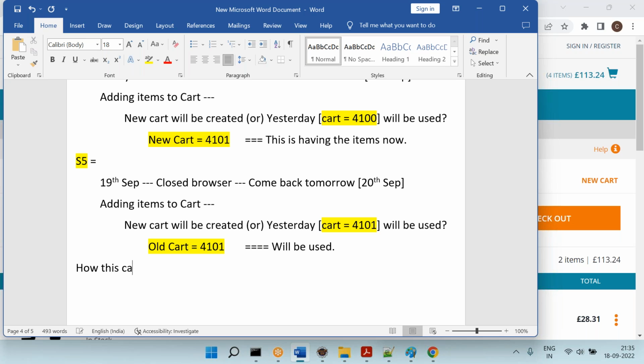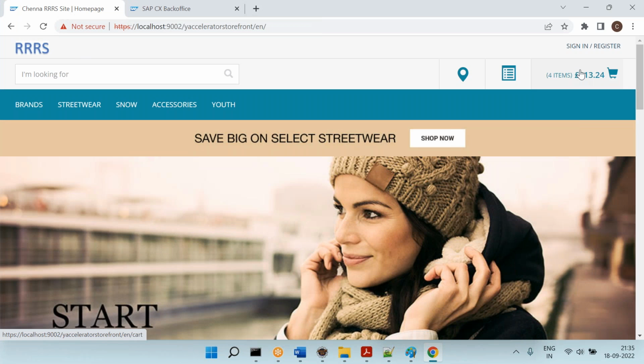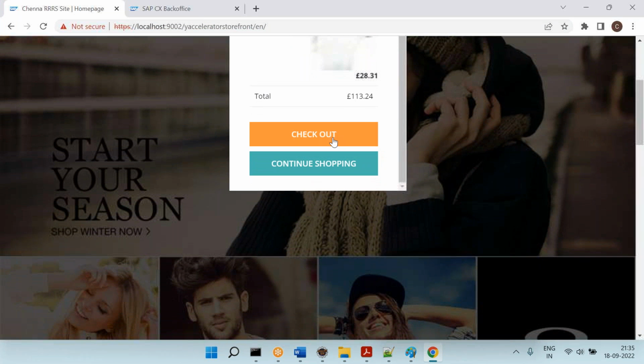Now the question is how this cart was retrieved. When I say this cart, what does that mean? That 4001, this one was retrieved. How was this retrieved? So the moment I come here, you can see my cart was retrieved.